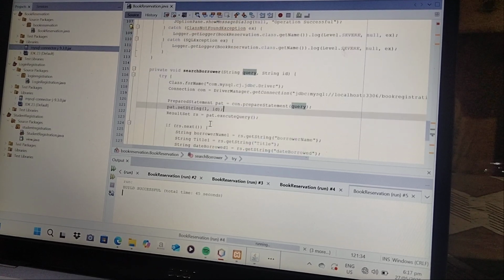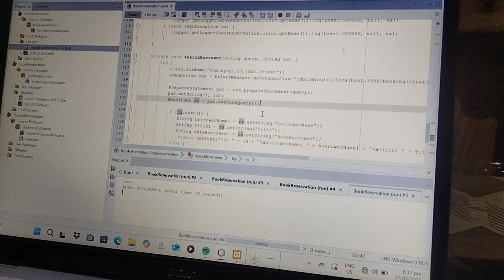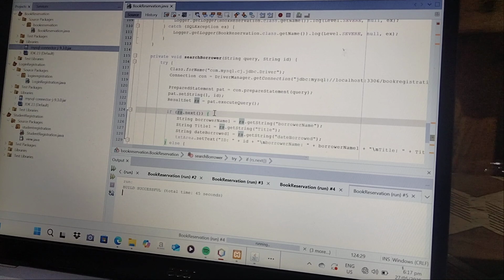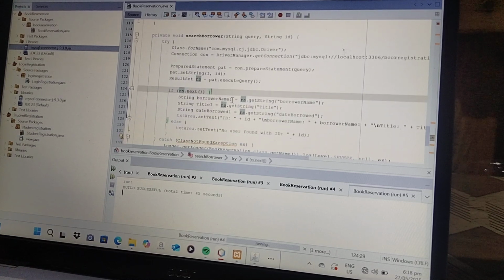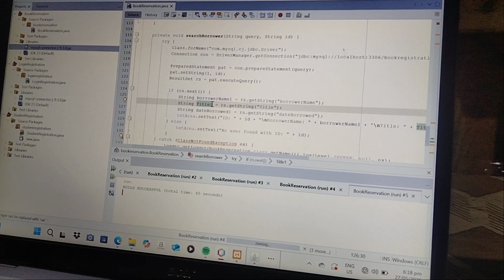Next is ResultSet rs. This executes the query and retrieves the result set. Next, if rs.next(). This checks if there is a result in the result set. Next is String borrowerName and String title. These lines retrieve the user's borrower name, title, and date borrowed.